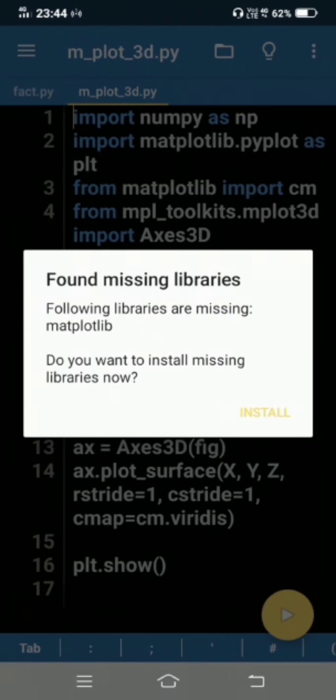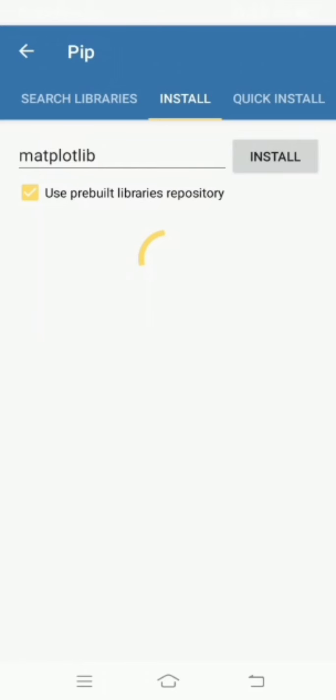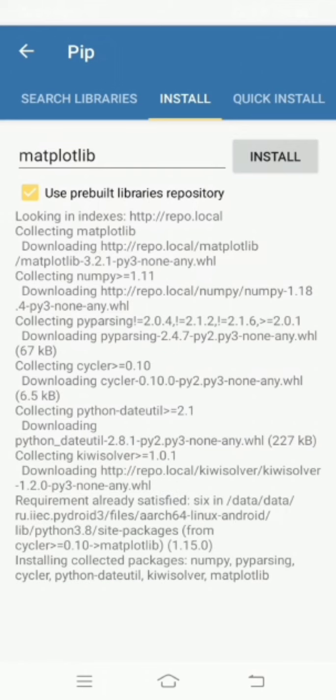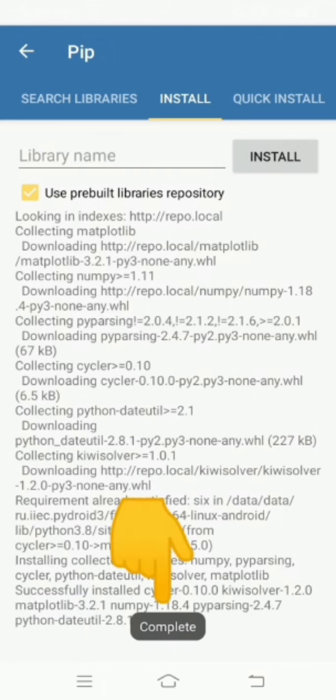And above that, some libraries are missing. In this case, it is Matplotlib, and here it provides an opportunity for us to get the file installed. So just click on install. You can see in the next page that the file starts getting installed, and after a few minutes you can see the status here as complete, so that the entire package has got installed. And come back to the editor by using the back button.